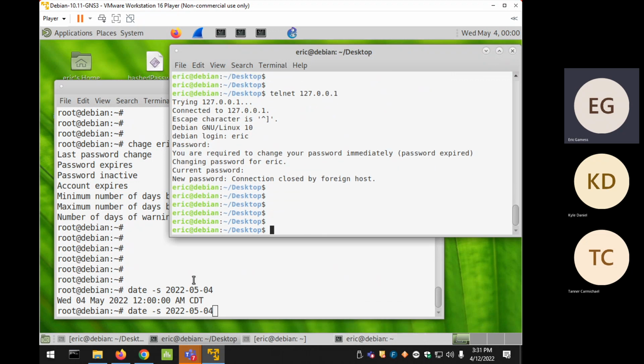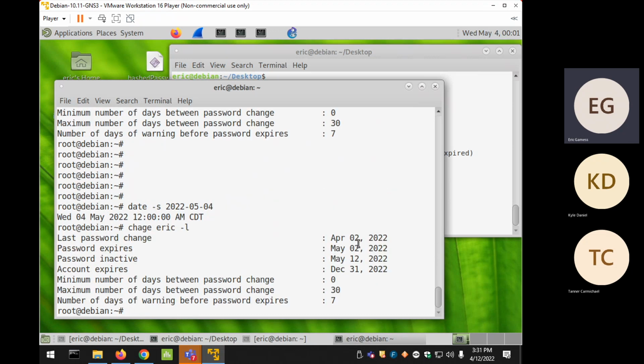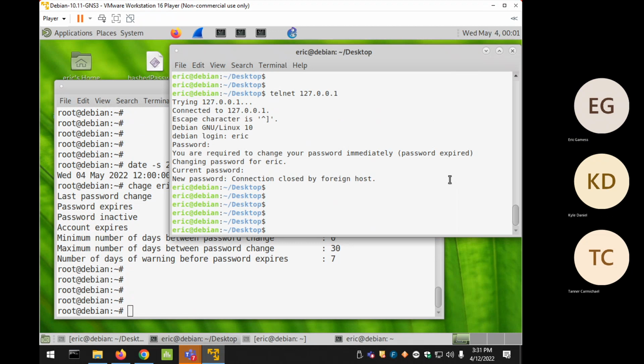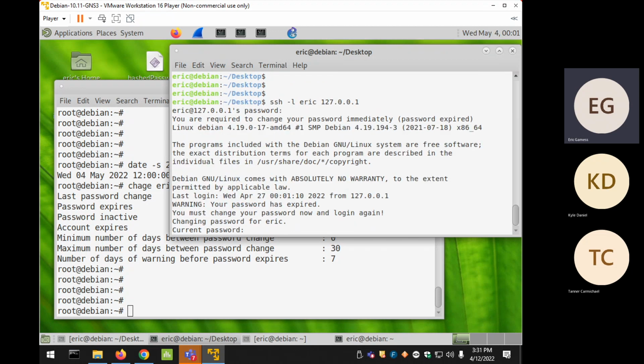To verify that I have not changed the password, I can look at the date of last change. The date of last change was April 2. If I do it again, it's still April 2. So with telnet, it did ask me to change the password. If I secure shell, it also has to ask me to change the password. So what is your password? Actual internet2. So it says, look at the warning: your password has expired. You must change the password now and log in again.